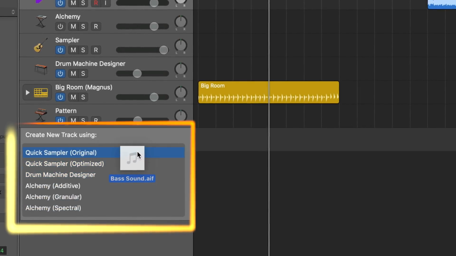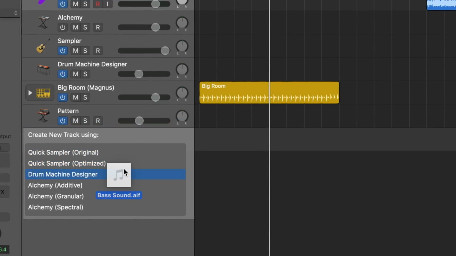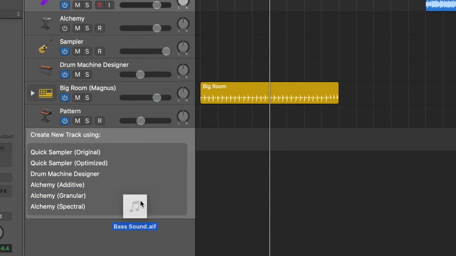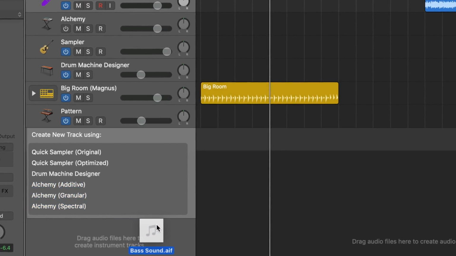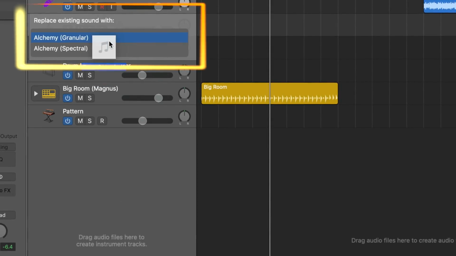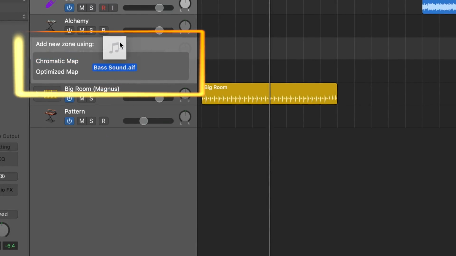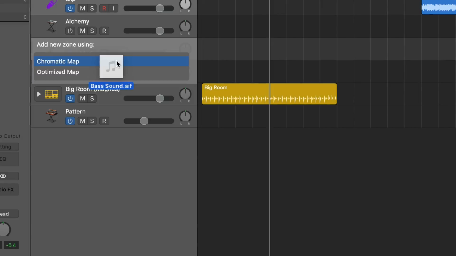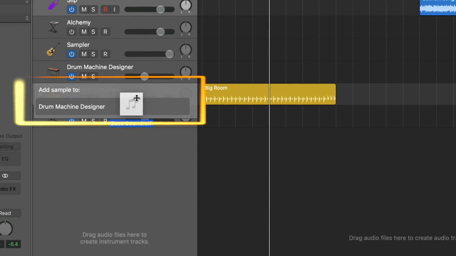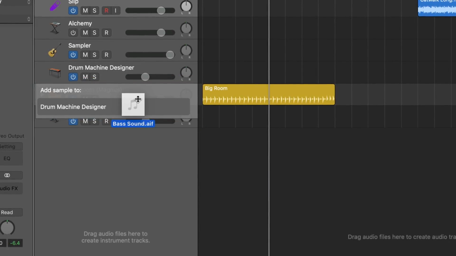You can import that file directly in the Quick Sampler, different option, original, optimize, which I get into later. You can drag it directly into Drum Machine Designer or Alchemy, different option, additive, granular, and spectral import. If you drag it over specific tracks, for example, on the Alchemy, only the Alchemy options pop up. If you drag it over to the sampler, you add that to a specific zone with different import options, or you can drag it over a Drum Machine Designer and it adds that file that you drag over directly to the Drum Machine Designer.